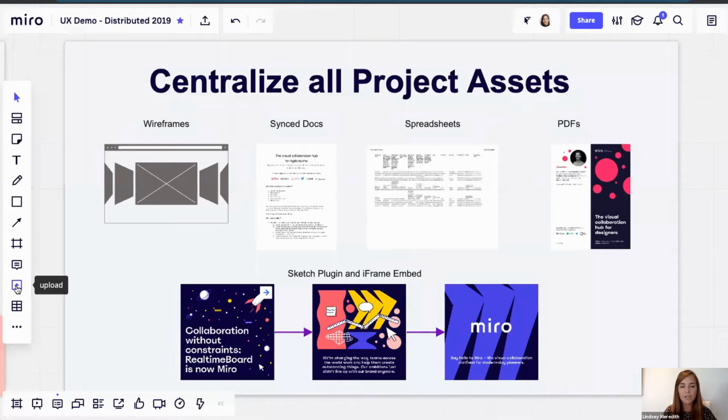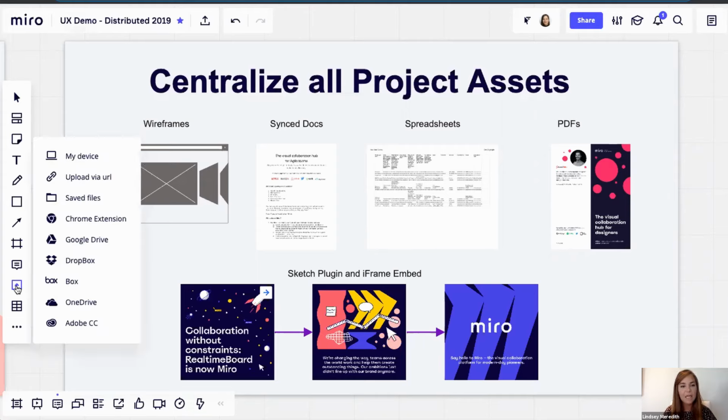I want to stop here and just show you some of the different sources where you can pull from, because there really is a ton, and there really is no limit to what you can put on the board here.